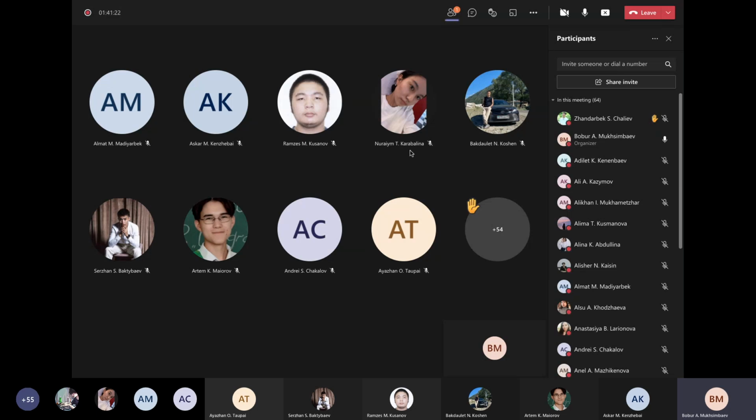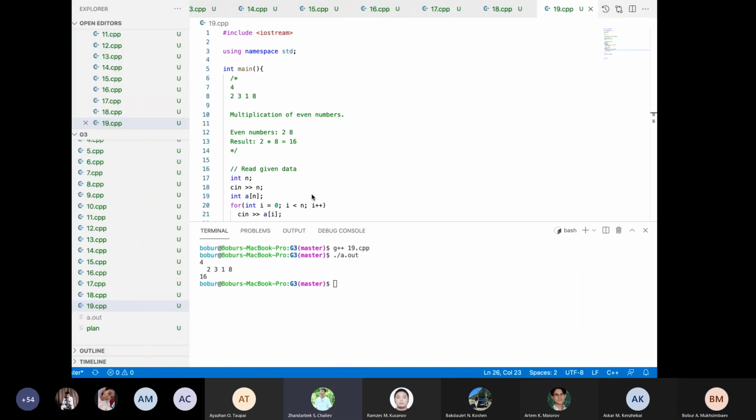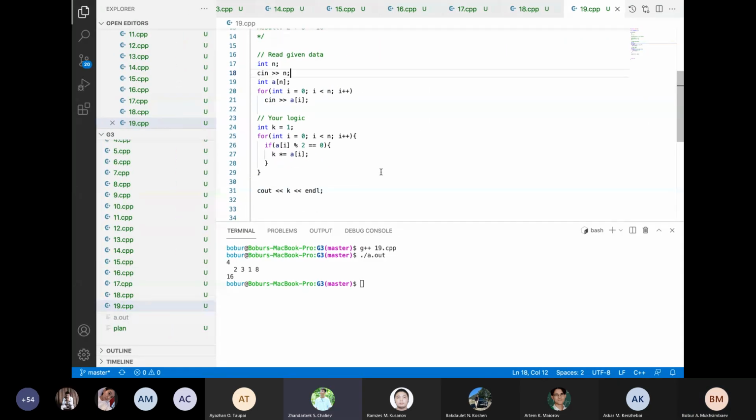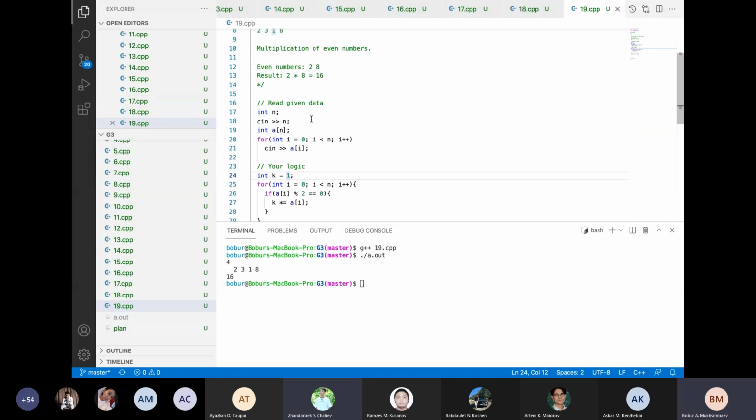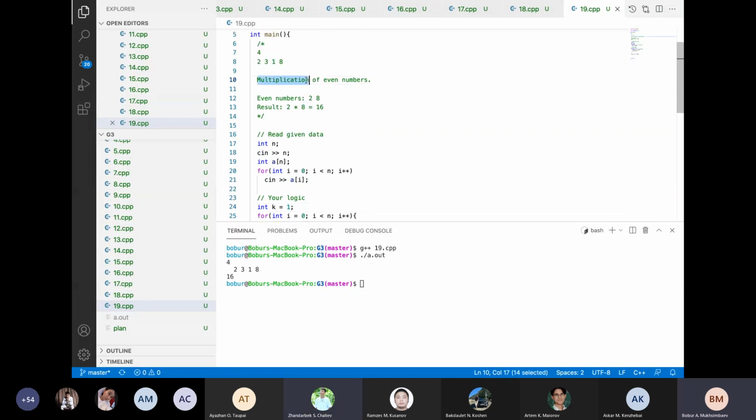In 19 CPP, could you tell why you wrote that k is equal to 1? K equals 1. So what we are trying to find, the task says multiplication of even numbers from the given list. So we identified that the given list contains even numbers 2 and 8, and the result should be 2 multiplied by 8. And if we have, for instance, 4 here, in that case it should be multiplied by 4, which is 64.